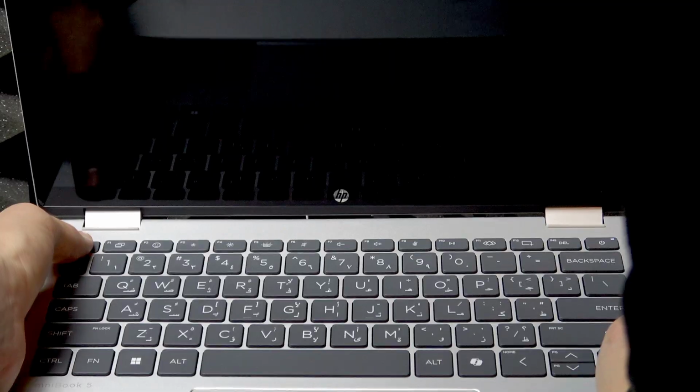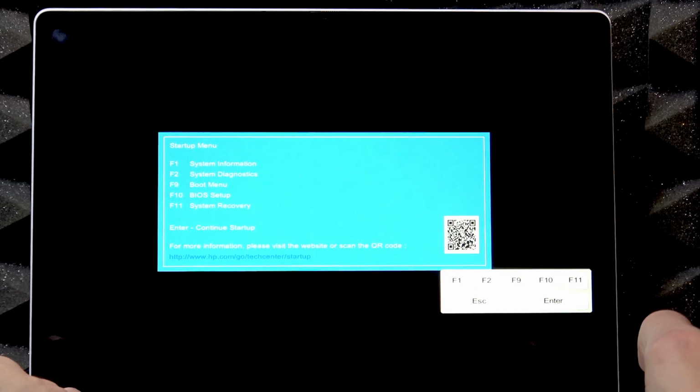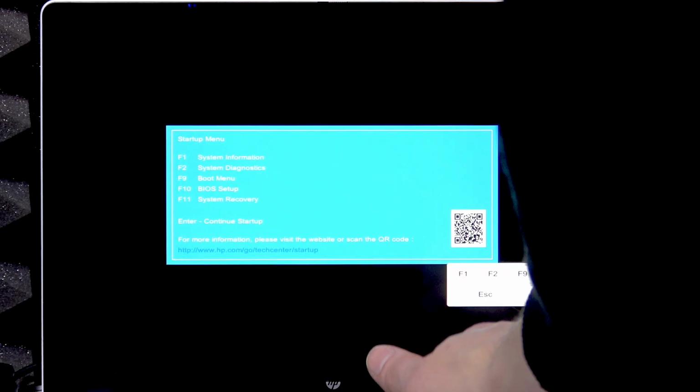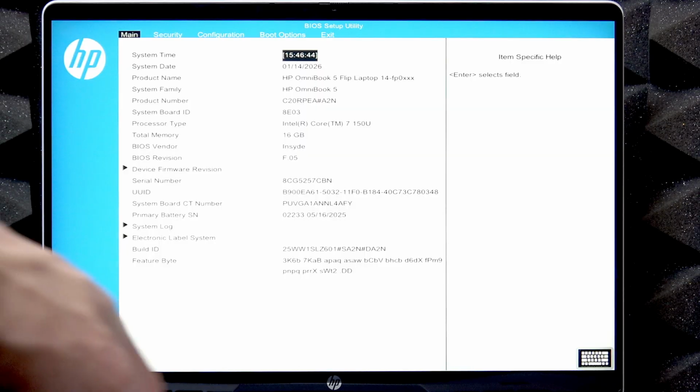immediately start pressing escape button until the startup menu appears on your laptop screen. Now once you see the startup menu, let's press F10 to enter the BIOS menu, and in the BIOS menu we can use any navigation type of your preference.